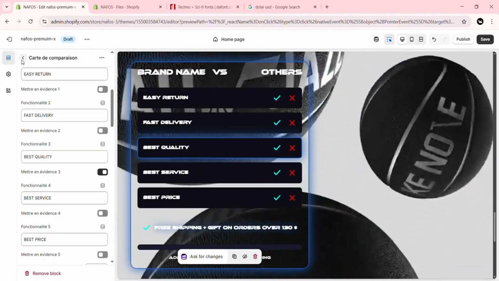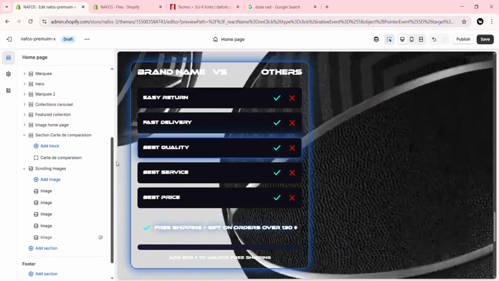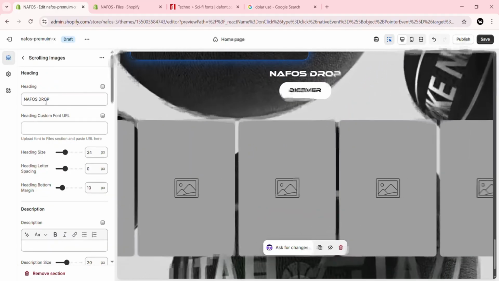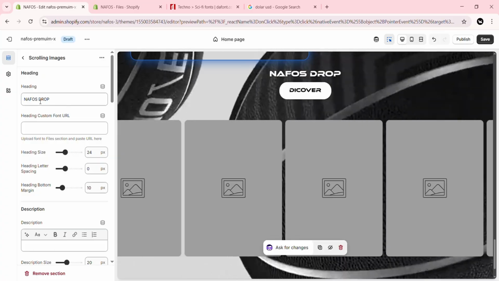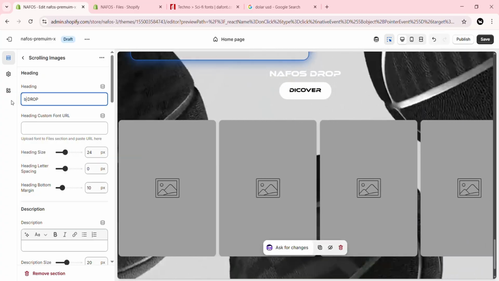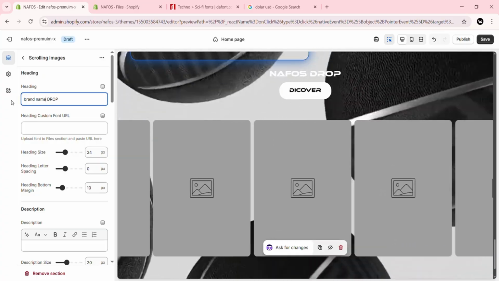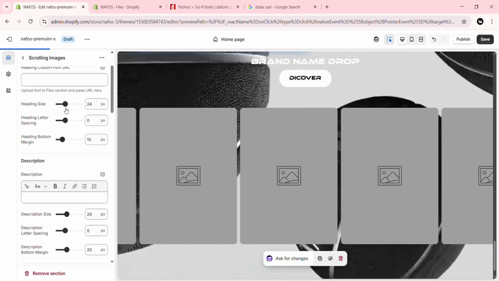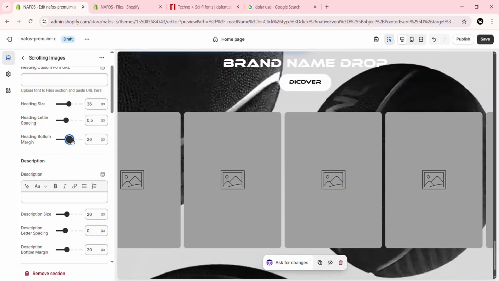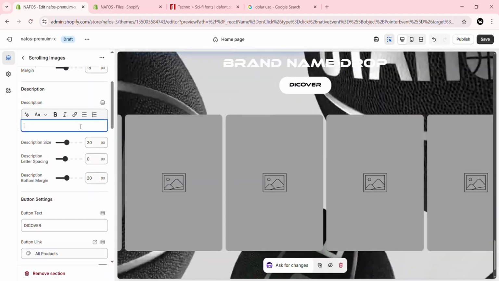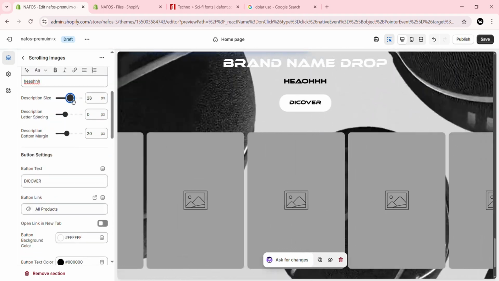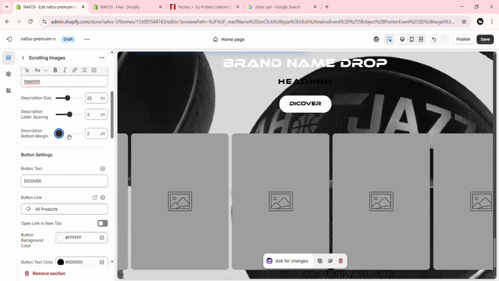Now let's move on to customize scrolling images. Find the Scrolling Images section, then click on it. This section allows you to create a horizontal scrolling image slider. This controls the main title of the section. You can change the text, upload a custom font if you want, adjust the size, letter spacing, and bottom spacing. This is the text below the heading. Add a description if you want. You can format it and control its size, spacing, and margin.